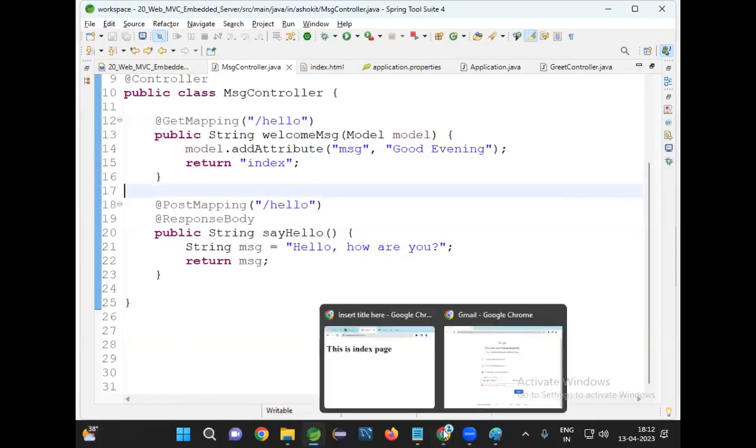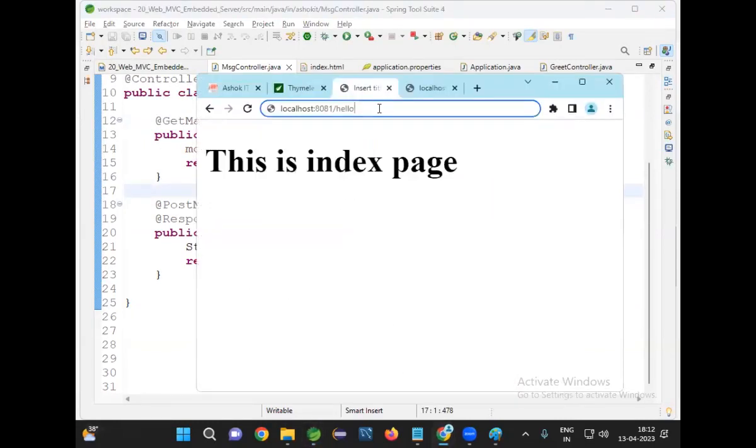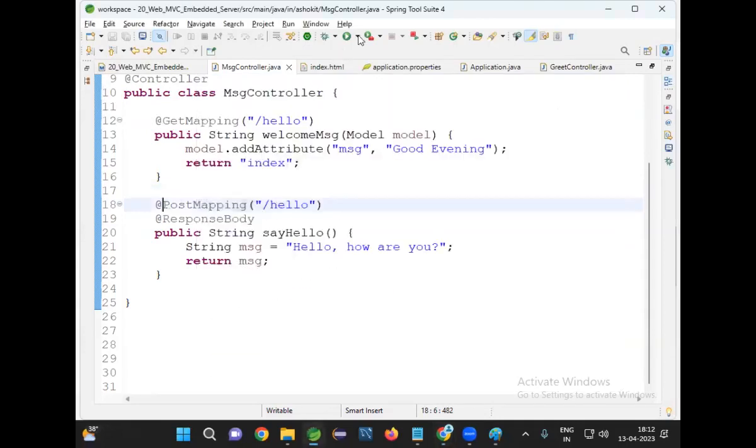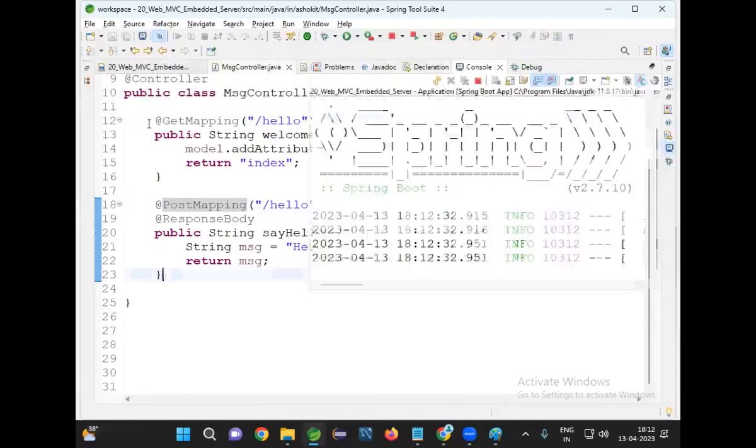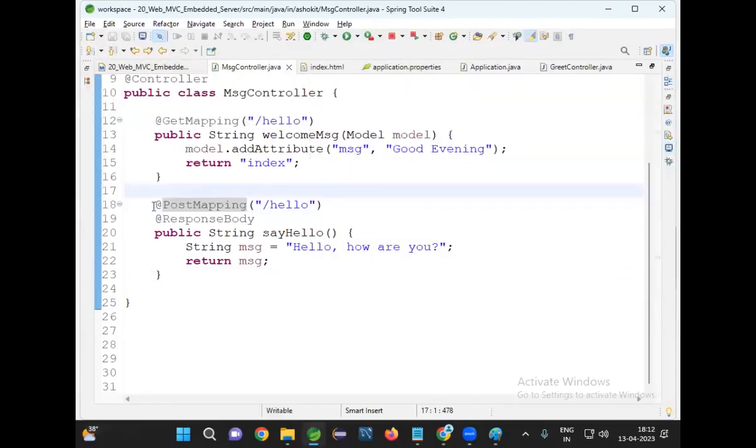Why first method? I'm sending which request? From the browser I'm sending get request. First method will execute. Let me start the server. Here it is binded to get request and it is binded to post request. So types of the requests are different. Don't check only URL pattern. Check the request type also.